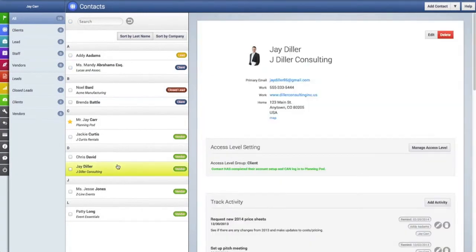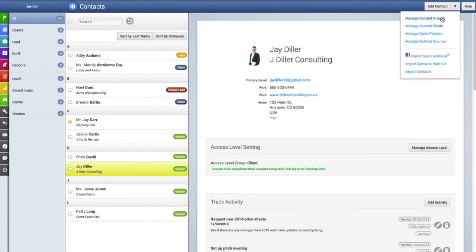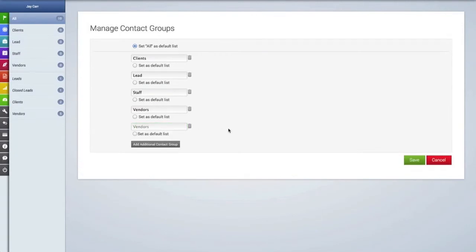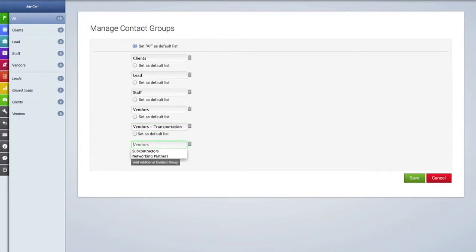Now let's take a look at contact groups. We've already created some groups to which you can assign contacts over here in the left side, but you can manage these, you can change them, delete them, and add new ones simply by clicking on the drop-down menu and then clicking on Manage Contact Groups. To add a new group, simply click on the Add Additional Contact Group button and then add your group name. I'm just going to add a new vendors contact group. And I'm going to add a referral partner contact group also.